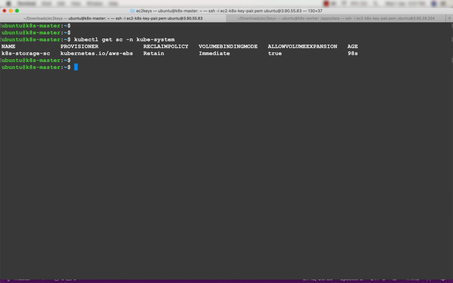So that's what storage class is, but as I said, it will not work in our cluster because we did not provide any cloud service plugin while creating the cluster, and we can't change it right now. We'll have to delete the cluster and create it again. Let's not do it because anyway we'll be using the cloud service provider.